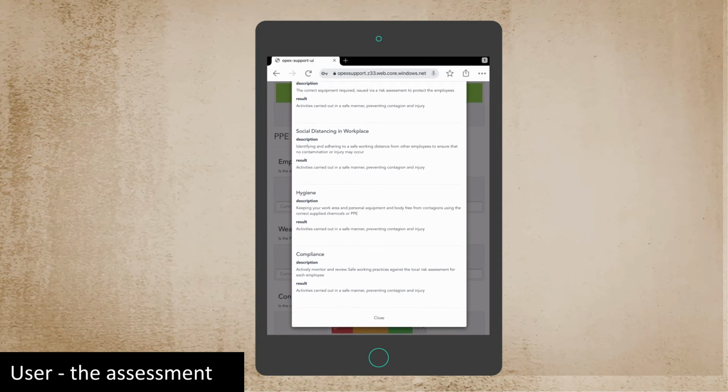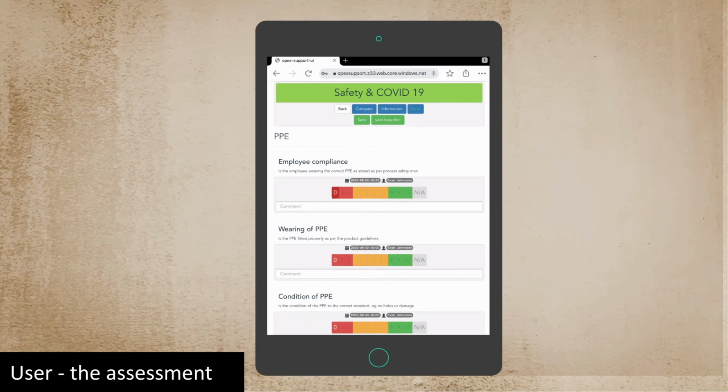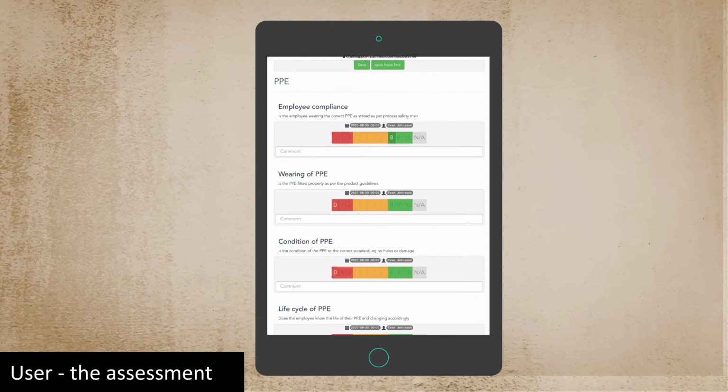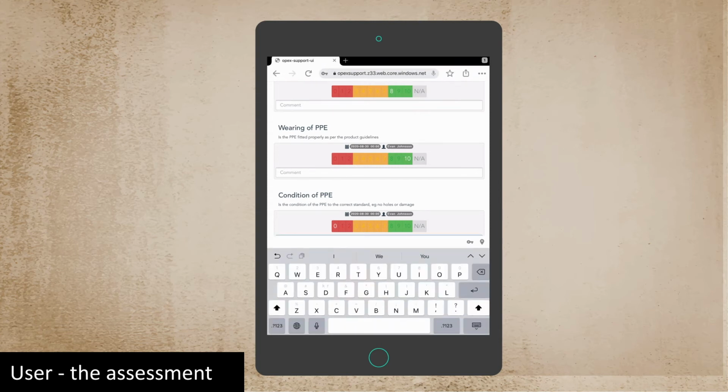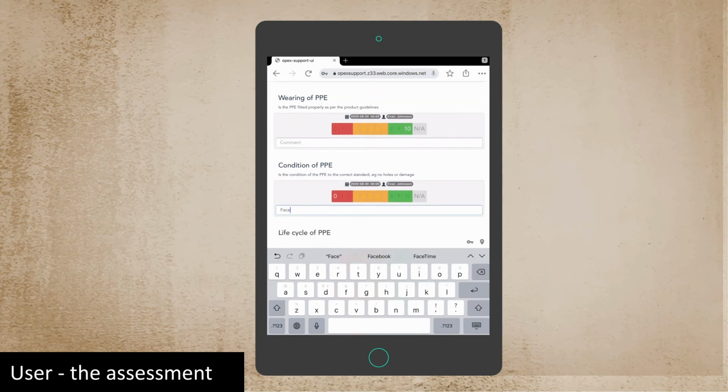Once at the questions, read through each question in turn and give them a range score based on their compliance to the request, 0, not started, to 10, fully sustainable process. As we fill in this one, we see that there is an issue with the face mask straps, so we will escalate this in the comment section.